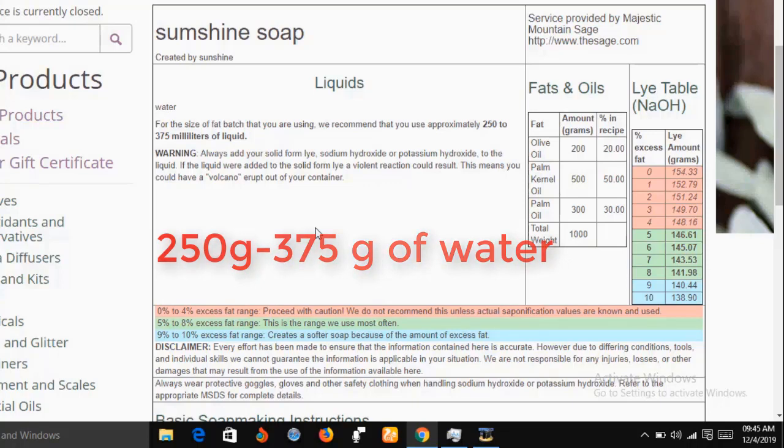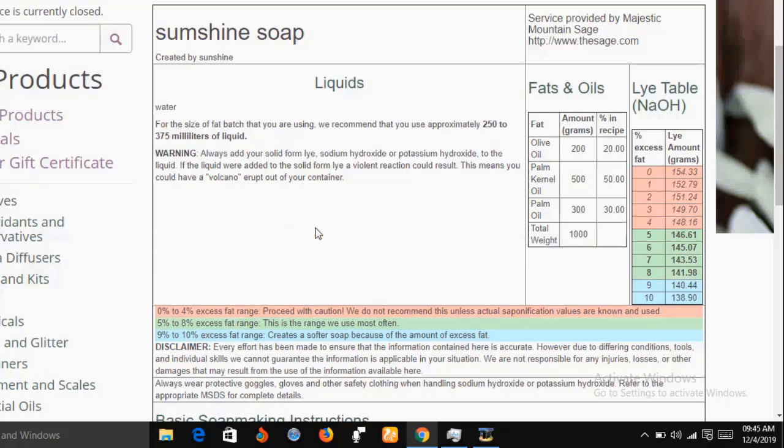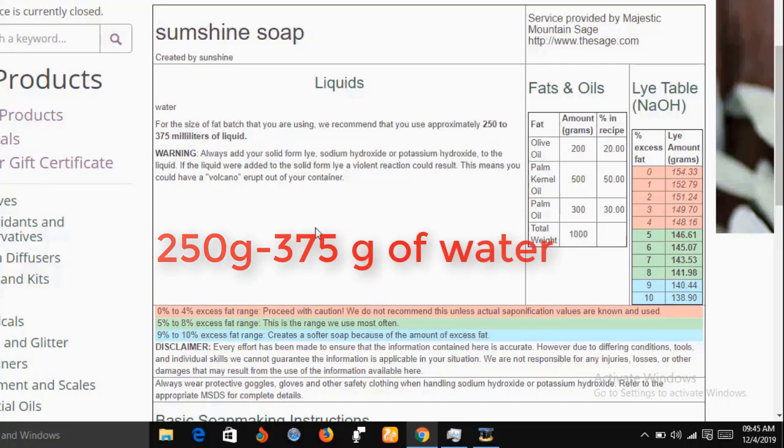Now let me let you know that 1 liter of water is equal to 1 kilogram, so this is like telling me between 250 grams and 375 grams of water. The calculator is not giving you a specific amount here, but this is the range that will make your soap a good soap. So you're going to choose between 250 grams and 375 grams of water.